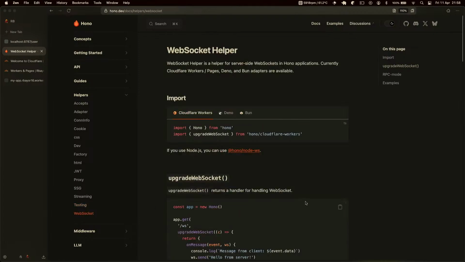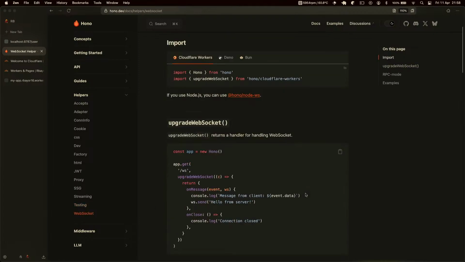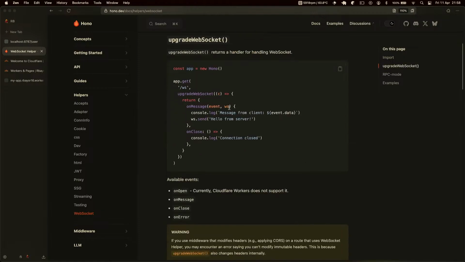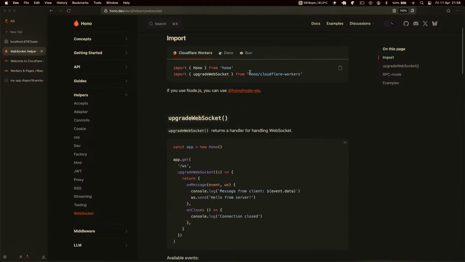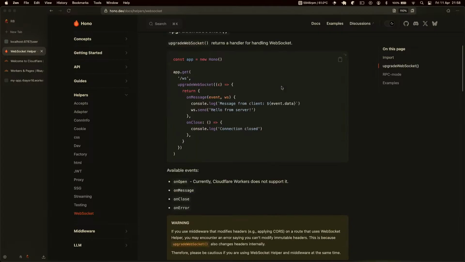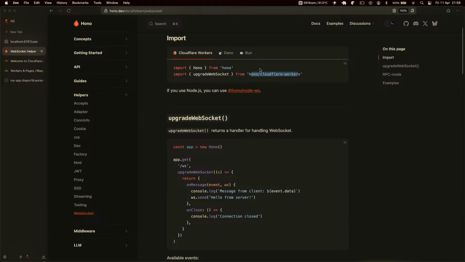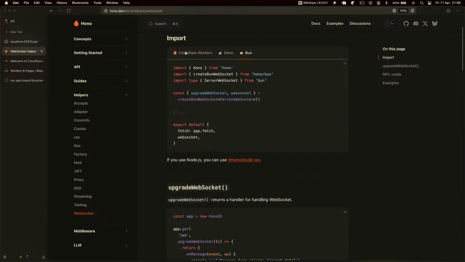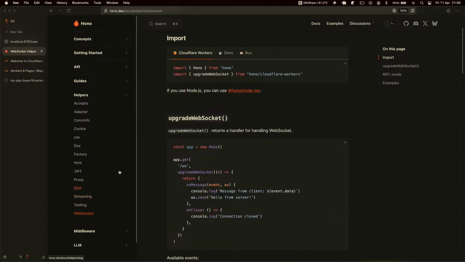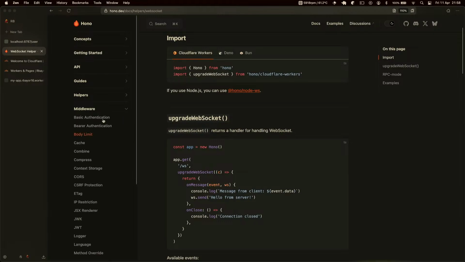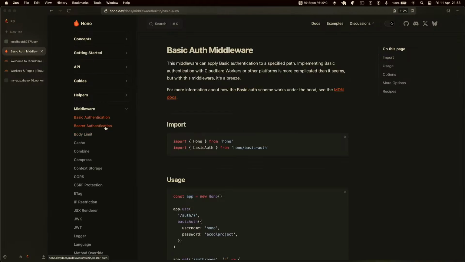Nice. Then we have a look at WebSockets, okay? Yeah, like we saw before, they really do just give you everything. But this I don't know if they have. Let me see. Okay, so they have it for Cloudflare, Deno, and Bun. That's awesome. Now let's look at the middlewares they have built in.